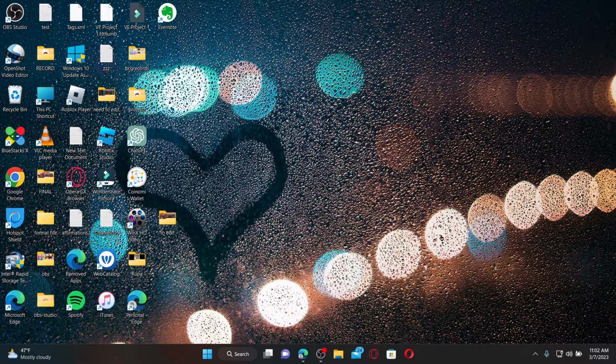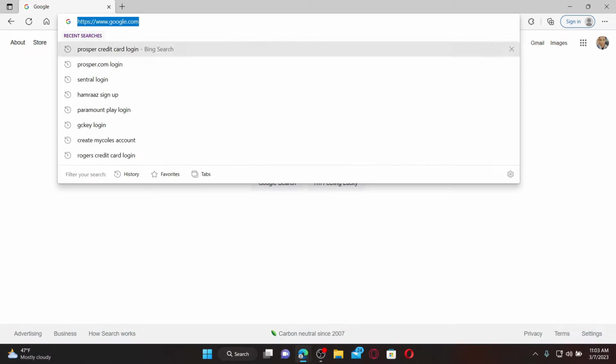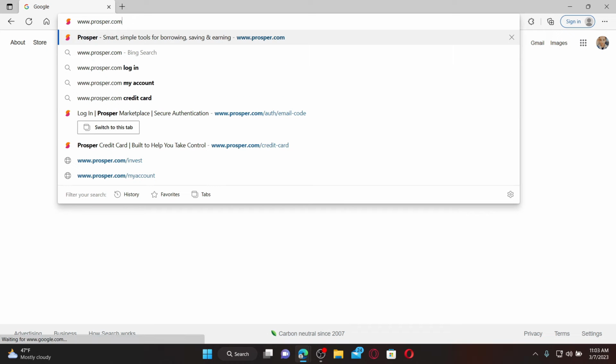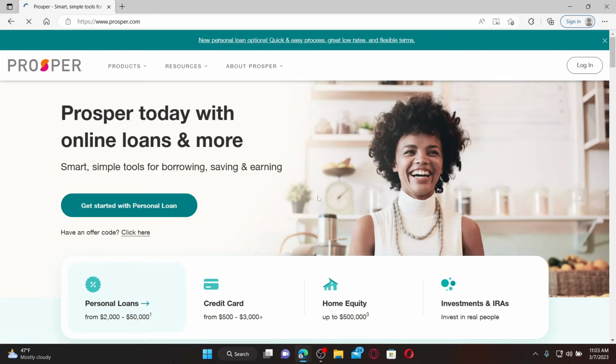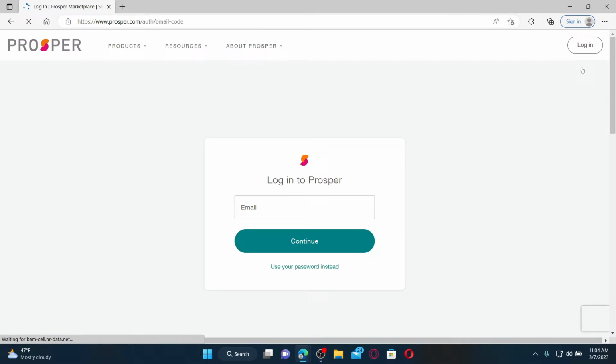Open up a web browser to get started. In the URL box, type in www.prosper.com and press enter on your keyboard. Soon after you do that, you'll end up in the official web page of Prosper. To log in and access your credit card, click on the login button at the top right hand corner and you'll be taken to the login page for Prosper.